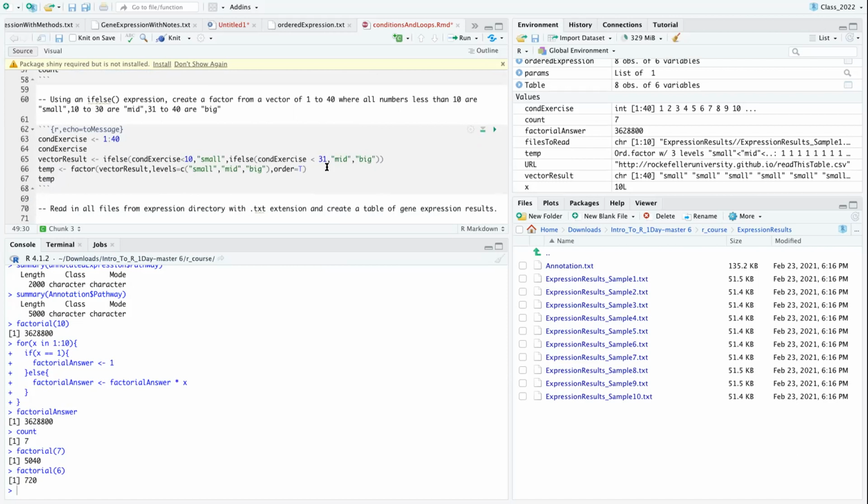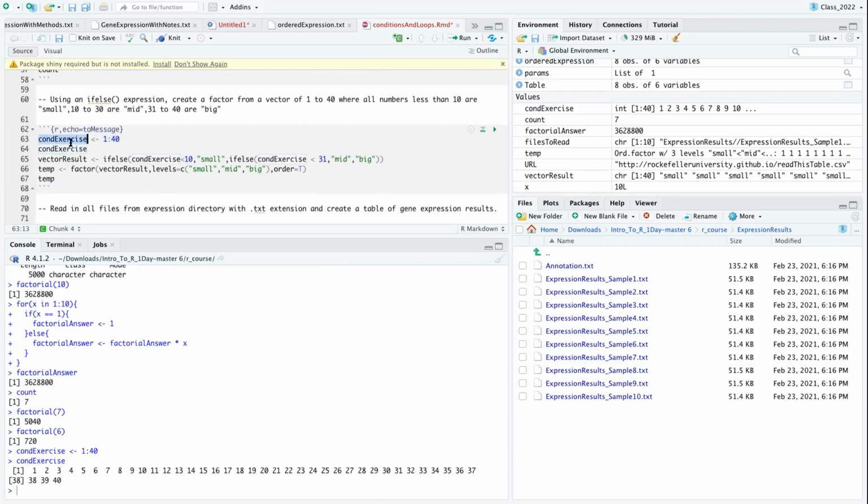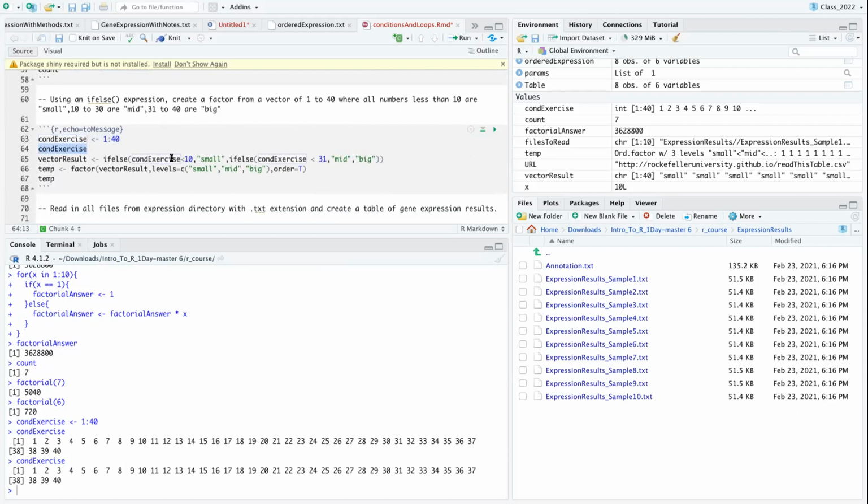Using an if-else expression, create a factor from a vector of 1 to 40, where all numbers less than 10 are small, 10 to 30 are mid, 31 to 40 are big. So I think I said this would be a use of if-else. So we have a long vector, 1 to 40. I want to assess every position in this vector. I could do it in a for loop. Here I've said use if-else.